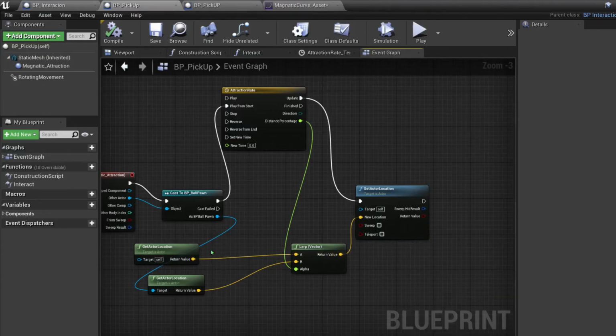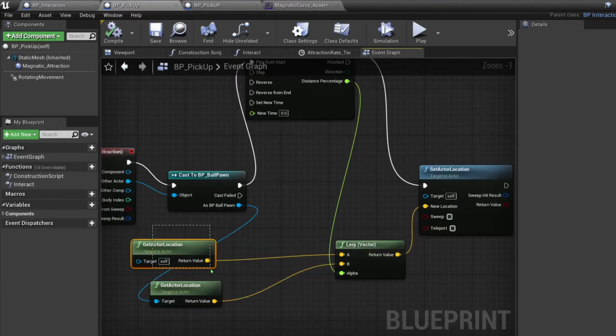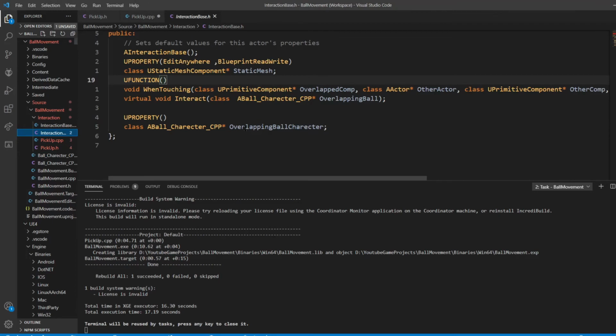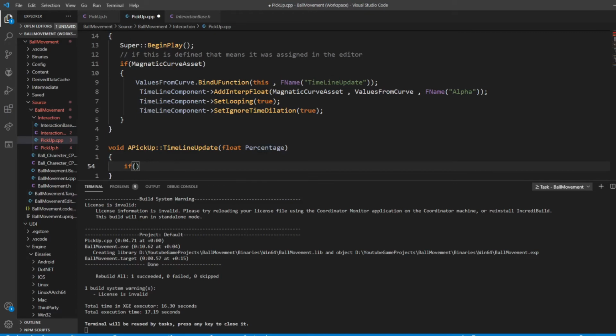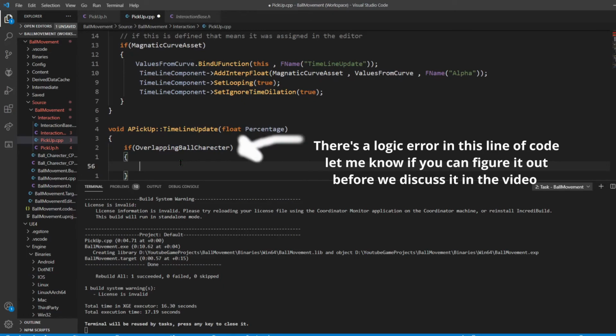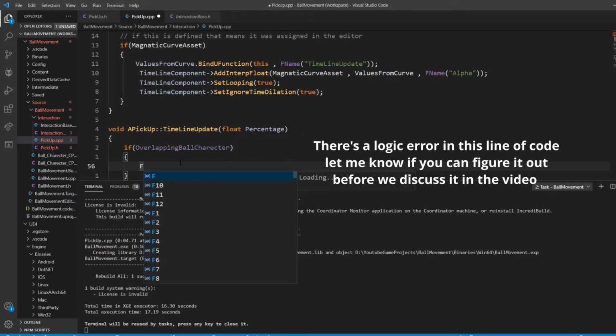Since we're lerping between two components, the first component is our pickup, and the second component is our ball, which is defined here. So this is part of the location of our ball, and this is the location of our coin. Since it's lerping between these two values, before I even write my code, I want to make sure that the overlapping ball, the reference that I declared in here, the overlapping ball character, is defined. So I'm going to put that in here. Okay, and after that, I'm going to be doing the lerping.